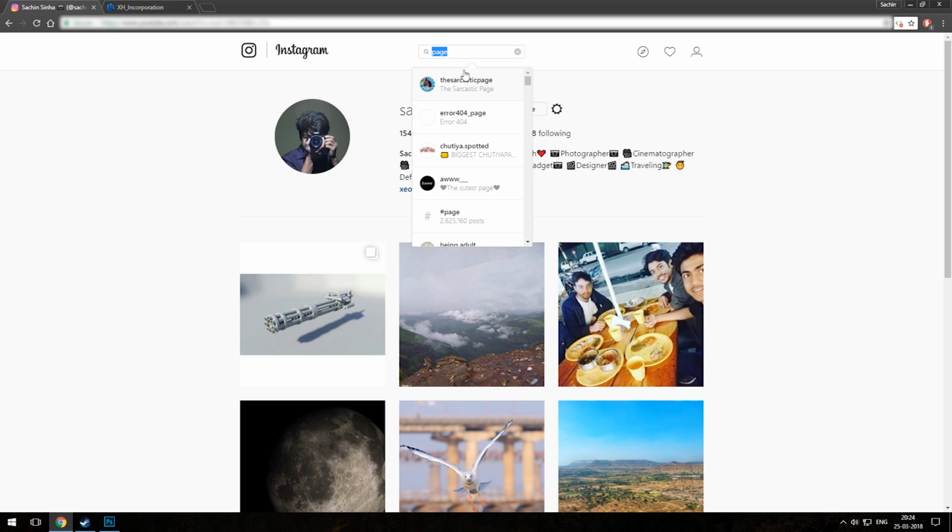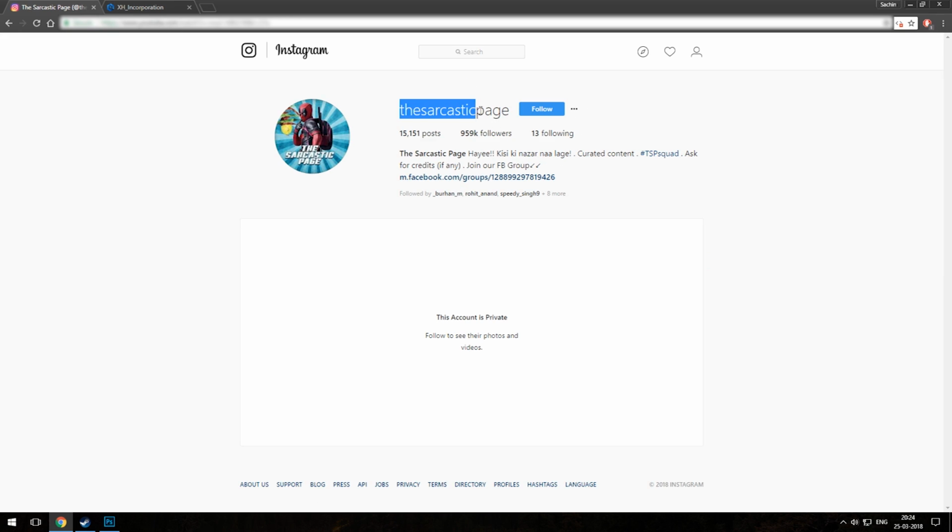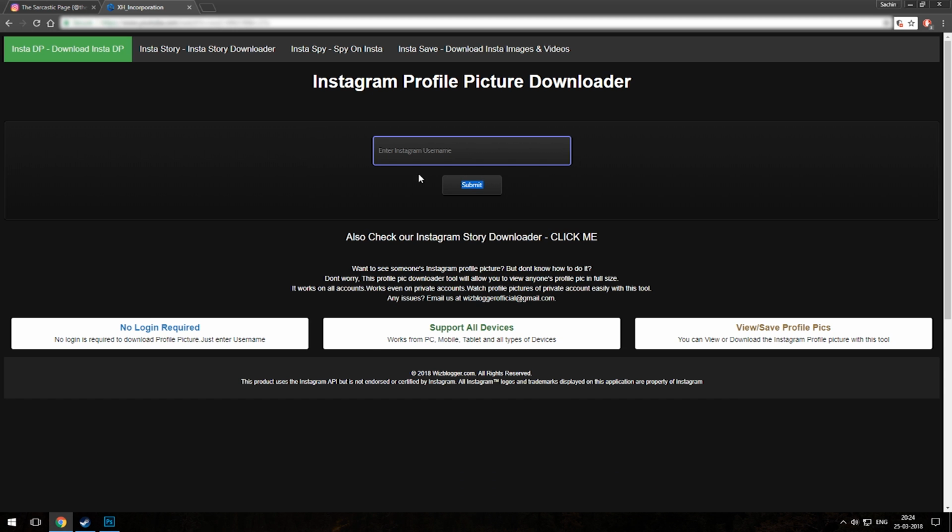Same way you can also see the profile picture of a private Instagram account. Just copy their username and paste it in the website.